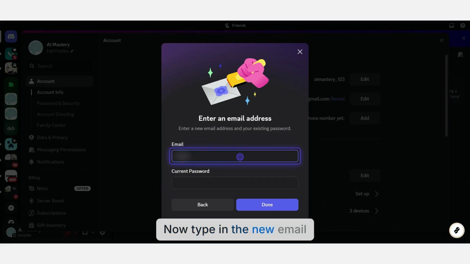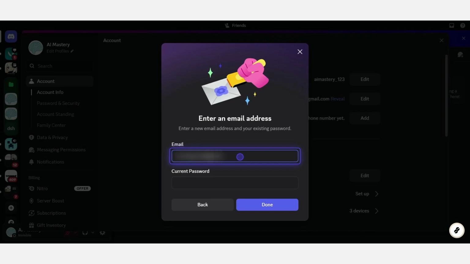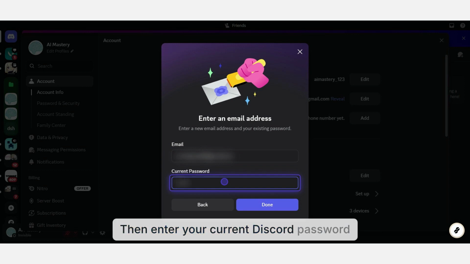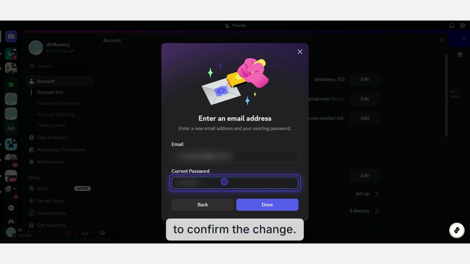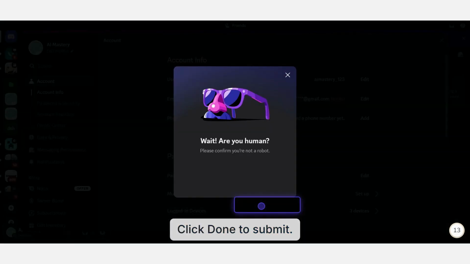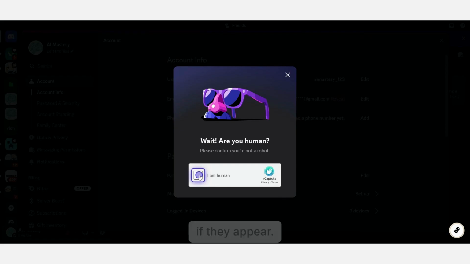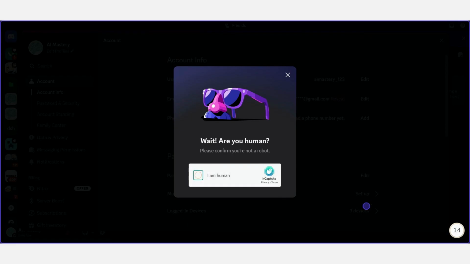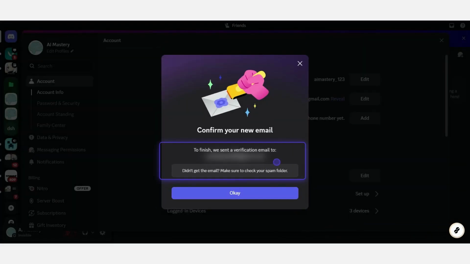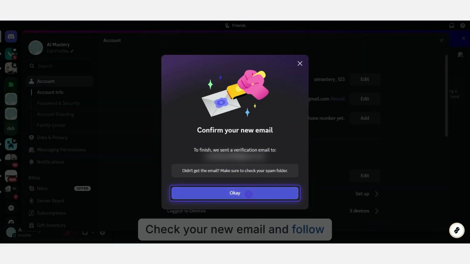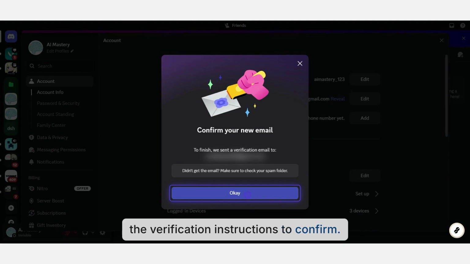Now type in the new email address you want to use. Then enter your current Discord password to confirm the change. Click Done to submit. Complete any human verification prompts, like a CAPTCHA, if they appear. Check your new email and follow the verification instructions to confirm.